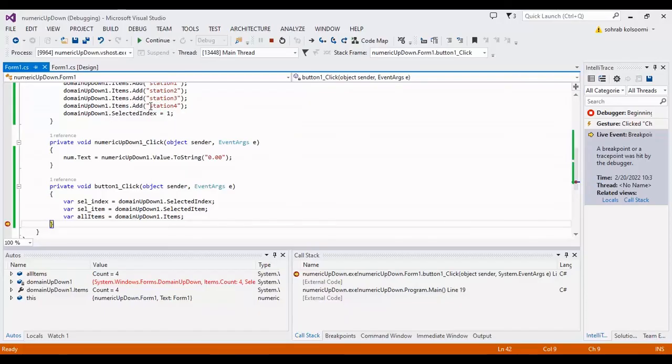I used a string as an item, but you can use any object as an item in the domain up down control.